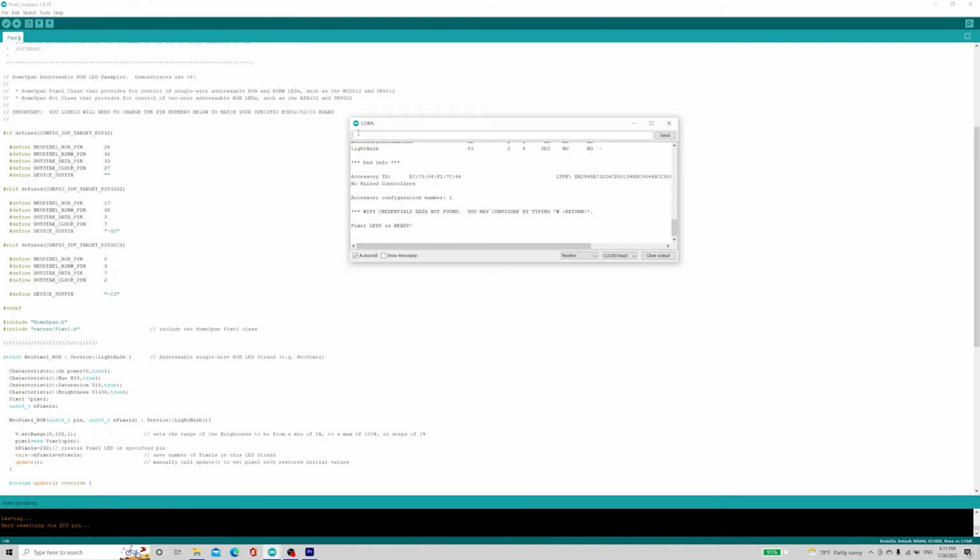Type capital W and press enter. You will see a list of Wi-Fi networks. Enter the number of your network and press enter. You will be prompted for your password. After you enter your password, the board connects to your Wi-Fi network.